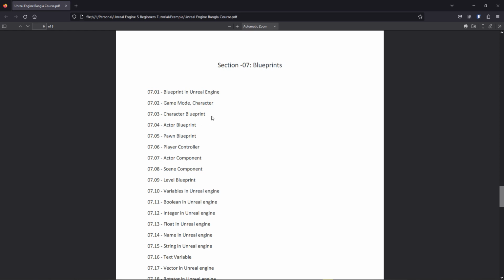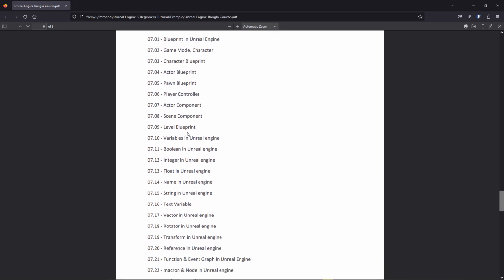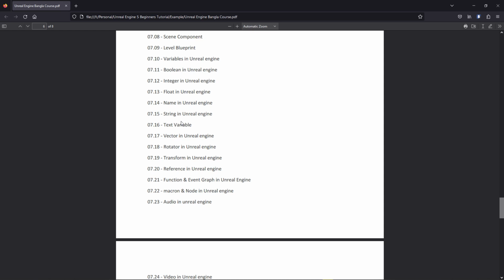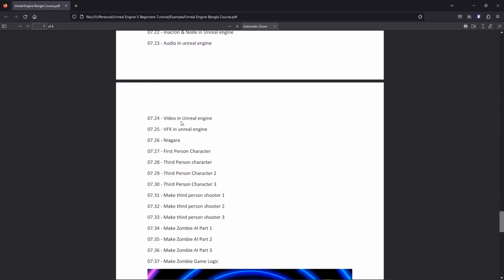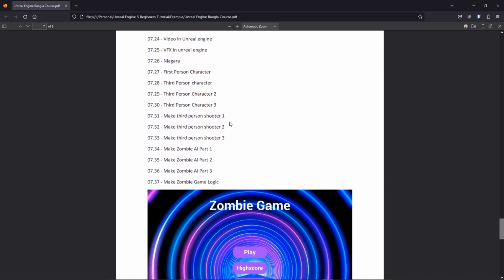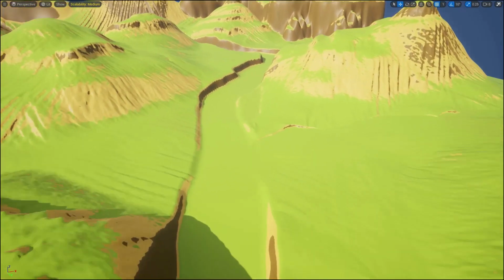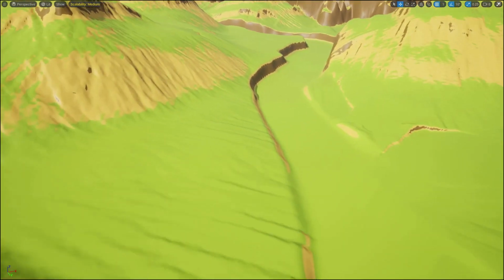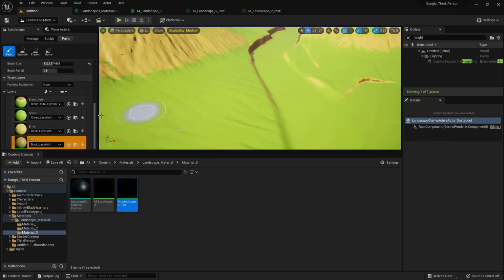What is blueprint? Blueprint is visual coding: game mode, character, pawn, actor, level, boolean, variable, reference, VFX, Niagara, and how to make first person and third person characters, etc. So whoever doesn't know about coding can use Unreal Engine. That doesn't matter. This is a beginner's tutorial, and you will learn how to create content without coding.